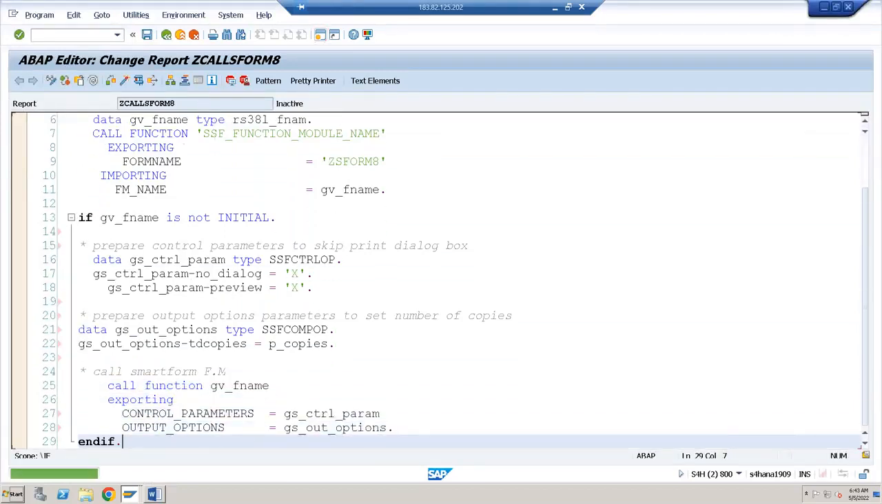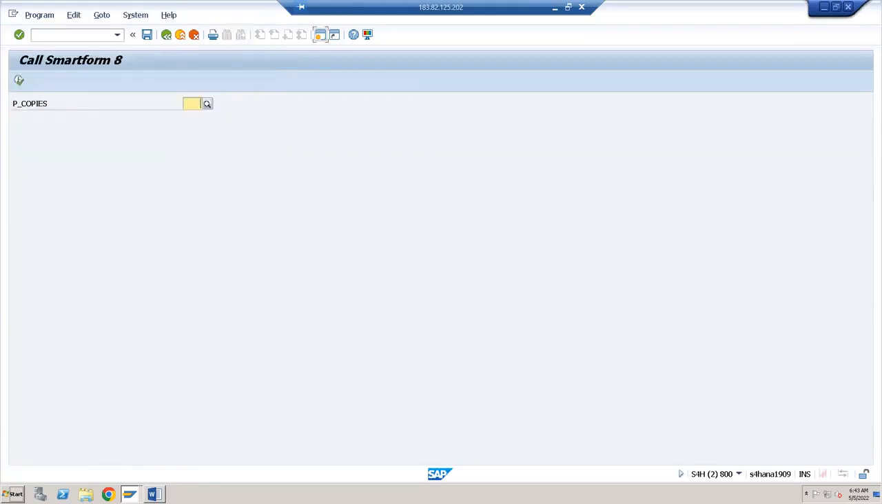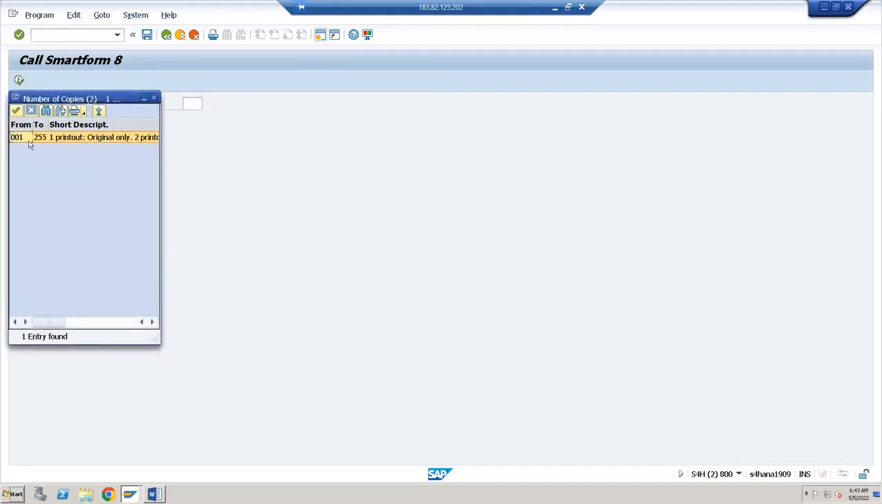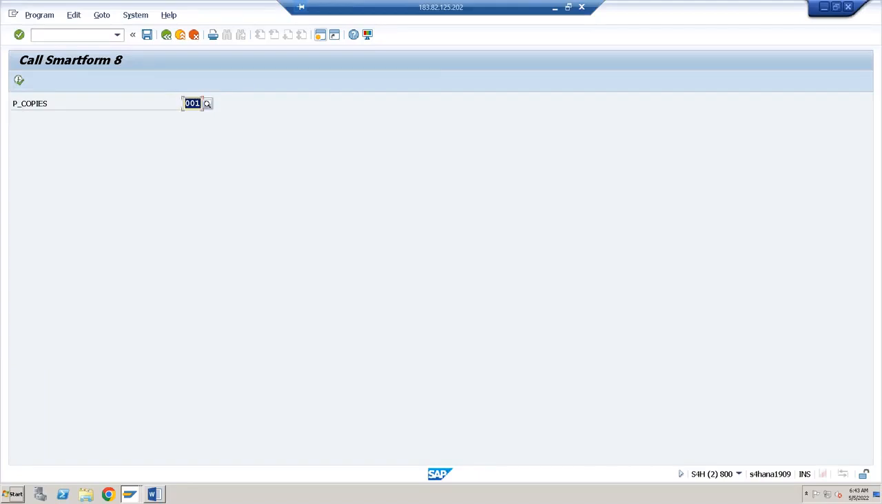Done. So now see here, see the output. When I execute, it is asking the number of copies. Understood? It is asking the number of copies. By default 001, and I can give up to 255. So let me give 004. I'll give 004. So execute.